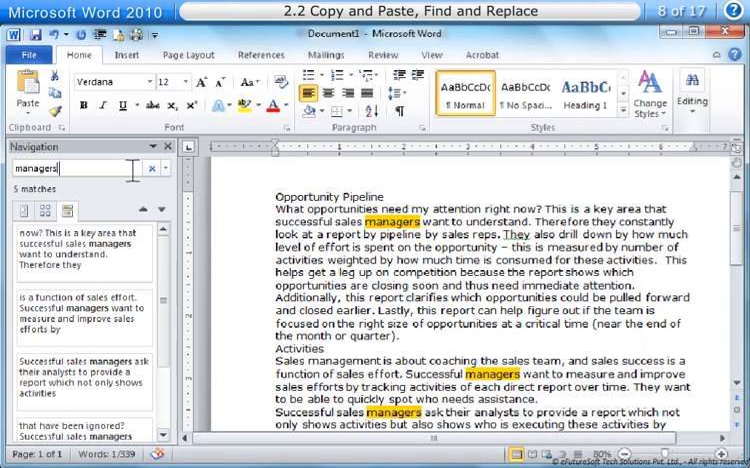4. If the text appears more than once, you can click the arrows on the navigation pane to step through the results. You can also click the result previews on the navigation pane to jump to the location of a result in your document. 5. When you close the navigation pane, the highlighting will disappear.